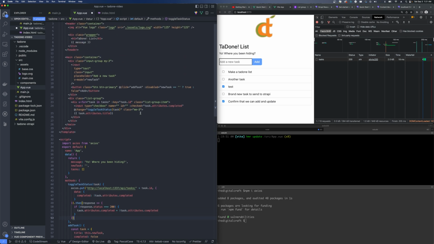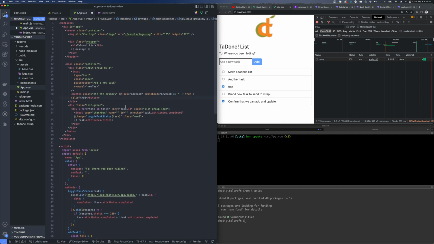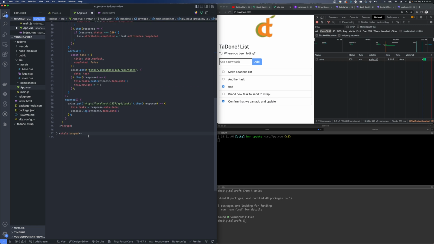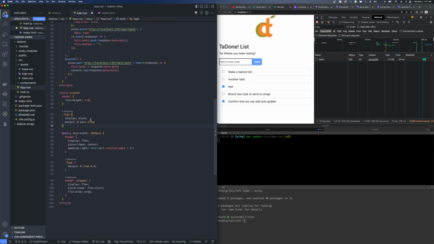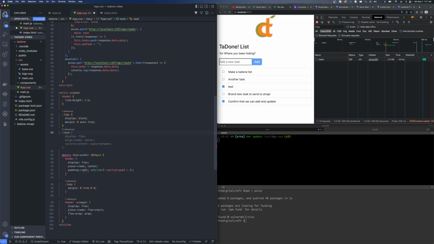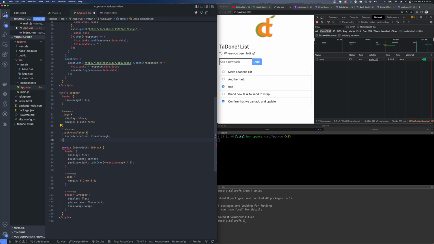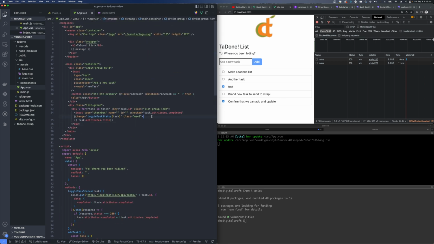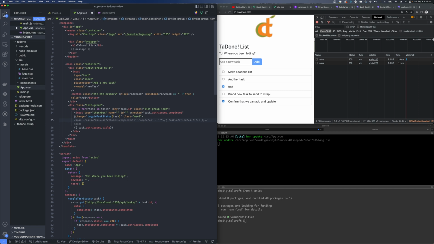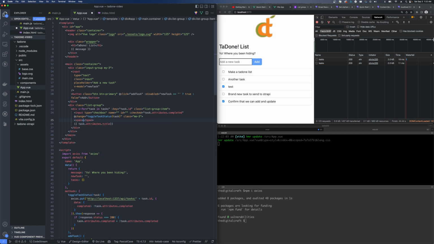Let's see. One other thing we could do is, let's go down here in the style. Let's create a class called task completed. And yeah, we'll just do line-through for the decoration. So we can wrap. This is kind of giving away what I want to do, but we'll do span.